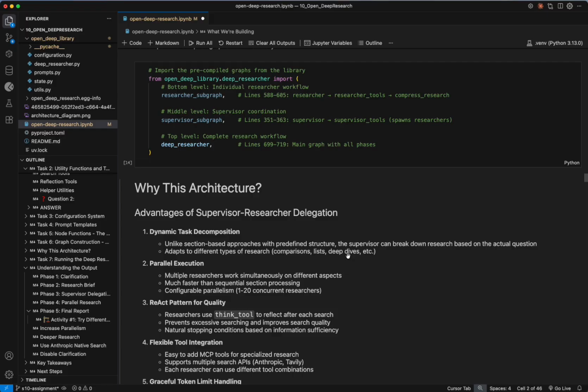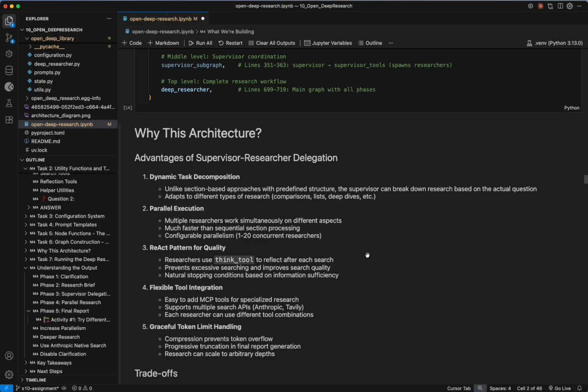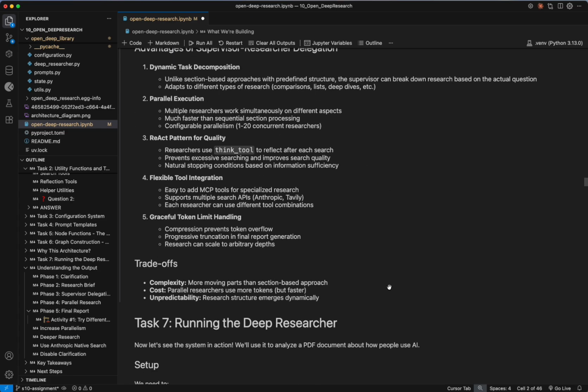Why is it that we're using this architecture? Pretty much because it dynamically adapts to any research question, executes faster through parallel researches, and maintains quality through reflective reasoning, making it more flexible and scalable than rigid section-based approaches that we have used before.